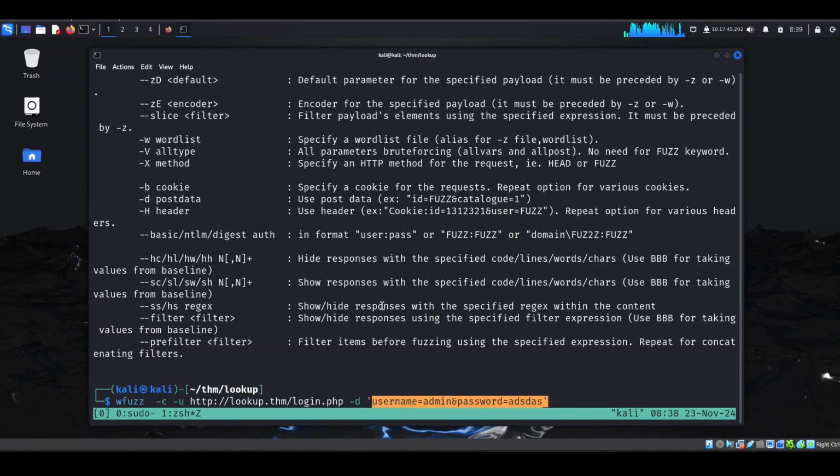So I'm going to paste the post data here. We don't keep the password as anything, it does not matter. All that matters is that we go for the username first. Next, we have to specify the word list of usernames. So -w for the word list. Now I'm going to type here /usr/share/wordlists/usernames.